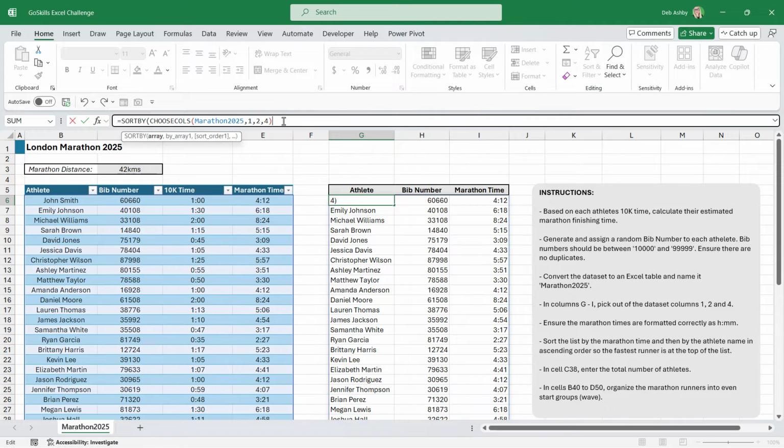If I click at the end, I can now specify which columns I want to sort by and if I want to sort in ascending or descending order. And I want to sort this list in ascending order. So the first column I want to sort by is the marathon time. So I'm going to select this column just here, comma. I then get to choose ascending or descending. We want ascending. And then I want to sort by the athlete name column. And again, I want to sort in ascending order.